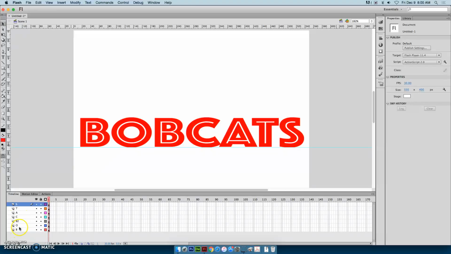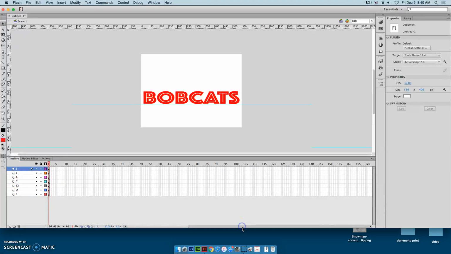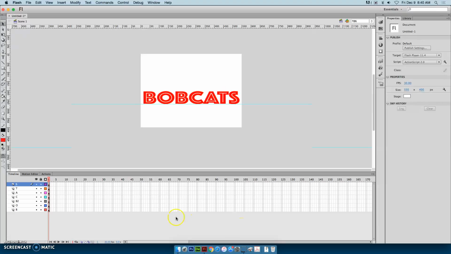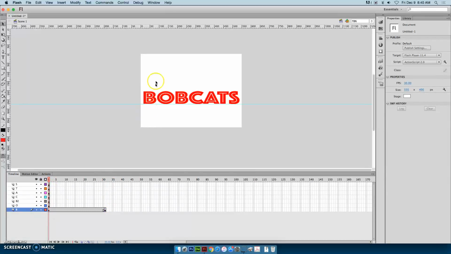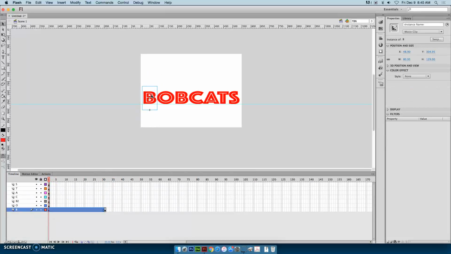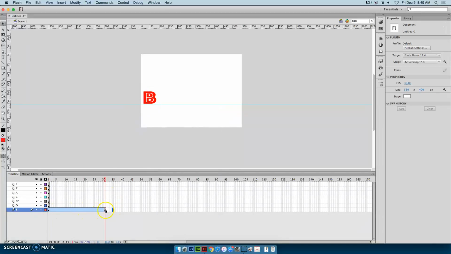And they are in order, B-O-B-C-A. So we're going to have these letters drop in from above the screen, but they're going to drop onto this guideline, okay? So what I want to do is in frame 31 of the bottom layer, I want to go ahead and insert a keyframe, F6, and then I'm going to go back to frame 1, and I'm going to put a motion tween on that B, okay? Now, I want you to notice that it did not include that 31, and we meant for that to happen.